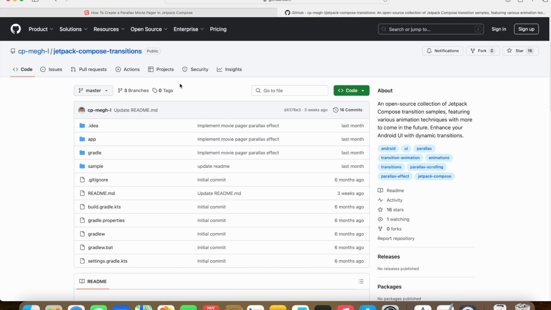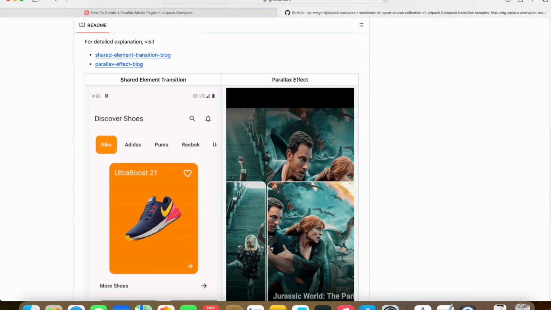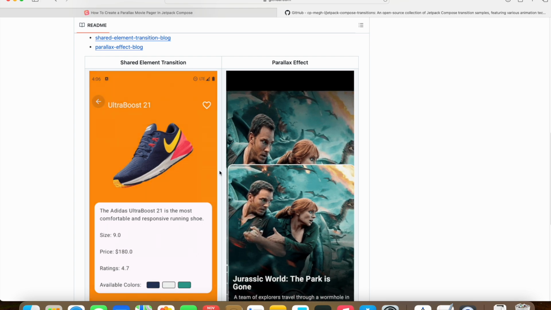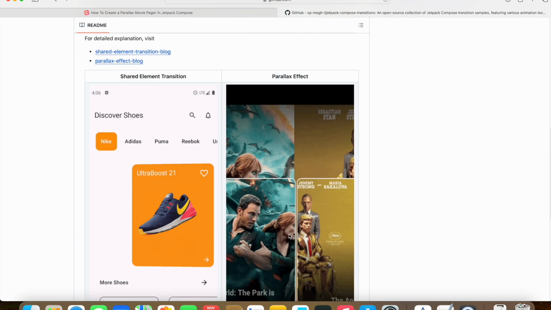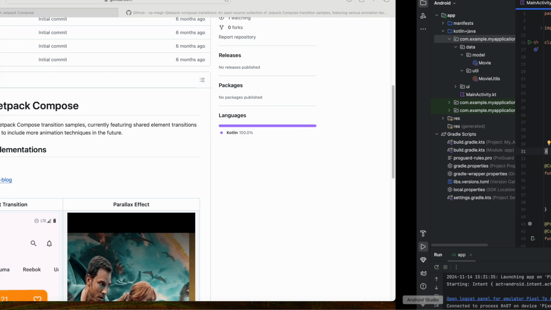And here is the source code. We will be creating parallax effect like this with dummy movie data. So let's jump into the implementation.